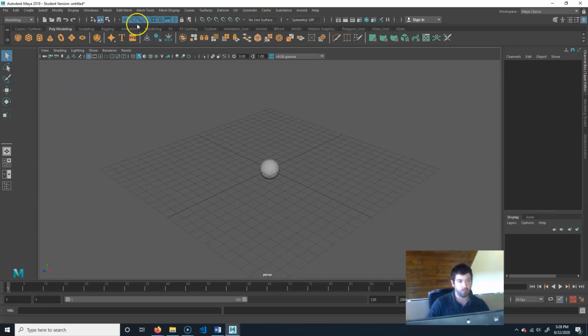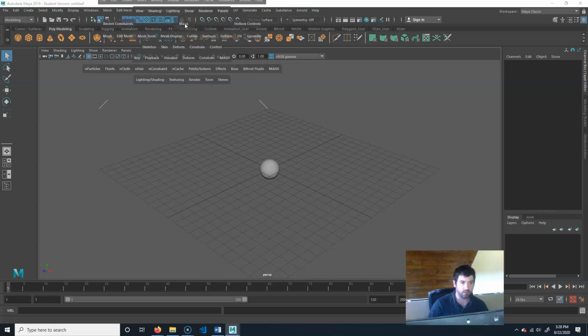Also, when you hover over something, I think it will pop up. Okay, it doesn't. But if you look down here, you'll see that it'll actually tell you when you hover over objects what they are. So that's helpful.